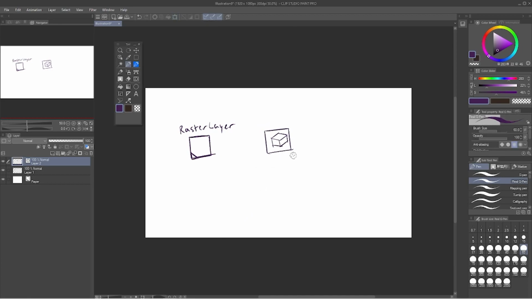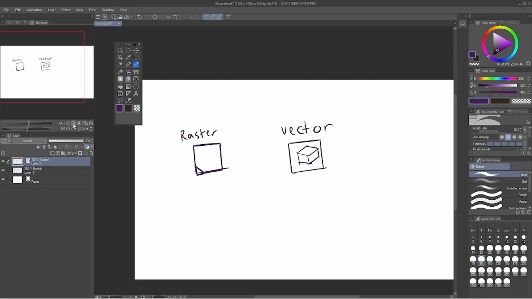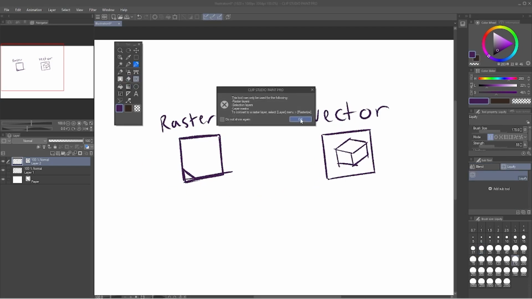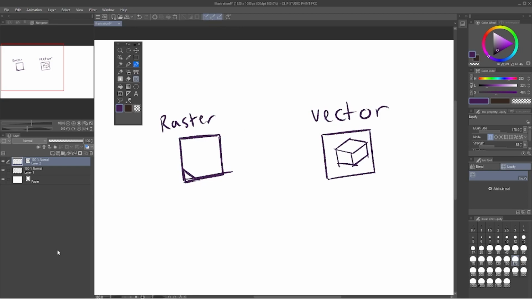To begin, this is a little example for the raster layer and the vector layer. This is how they look in Clip Studio Paint. One nice thing is you can clear up the edges using this vector-based eraser rather than just using a regular eraser. Makes it nice and smooth, very quick.